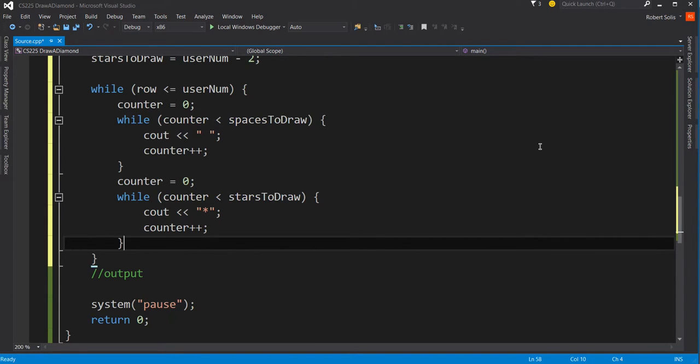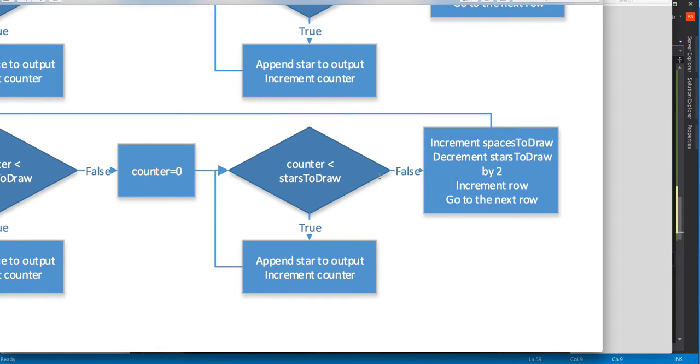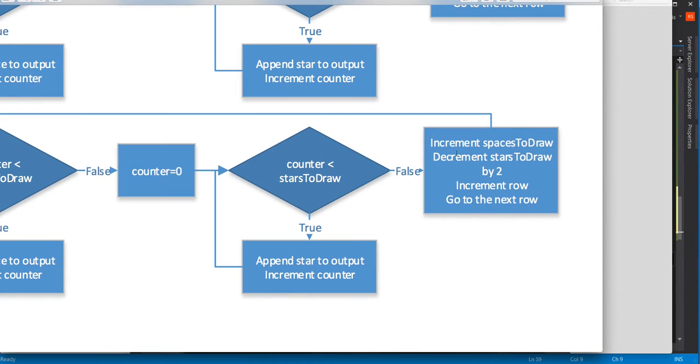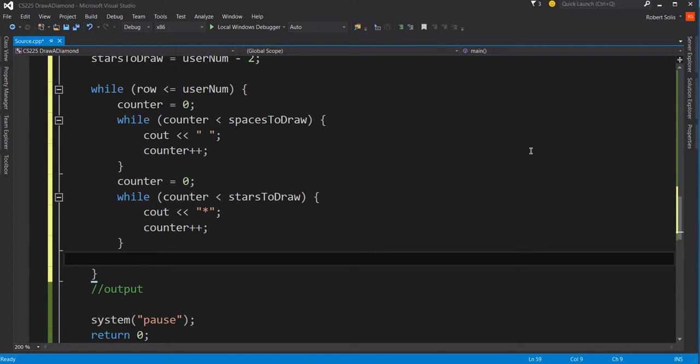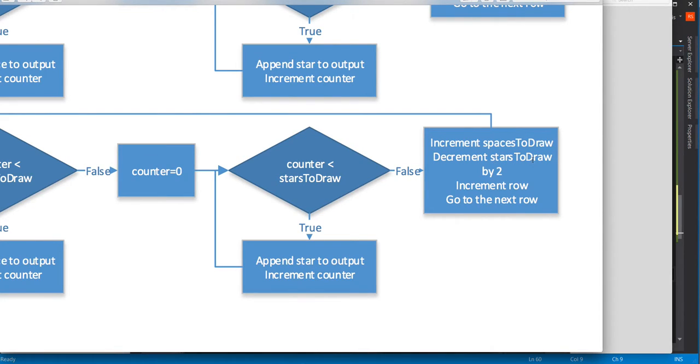Make sure that you are outside of that while statement. See this? When this is false, which means that you are outside of this while statement, then increment spaces to draw. So increment spaces to draw, which means plus plus. What else am I supposed to do? Decrement stars to draw.